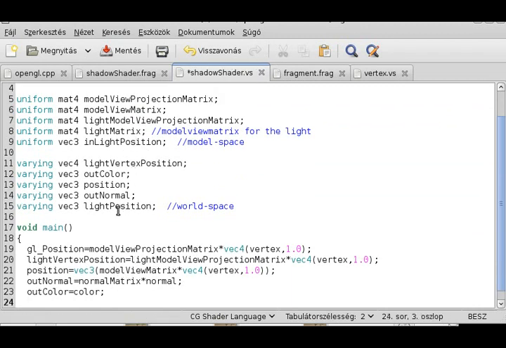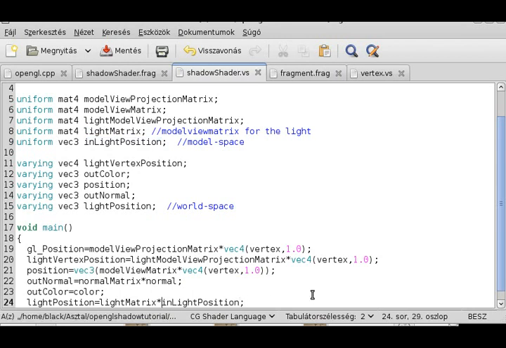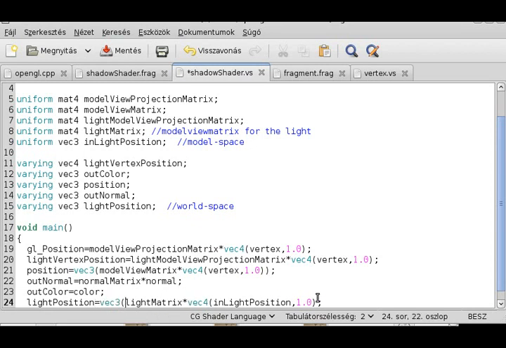One more thing is to set the light position. So the light position is equal to the multiplication with the light matrix, which is the model view matrix for the light, and I multiply the in light position with that. But the in light position is a vec3, and the light matrix is a mat4. So let me cast this to a 4-dimensional vector, and then cast this back to a 3-dimensional vector. Cool, we have the light position in view space, meaning that it will be static.